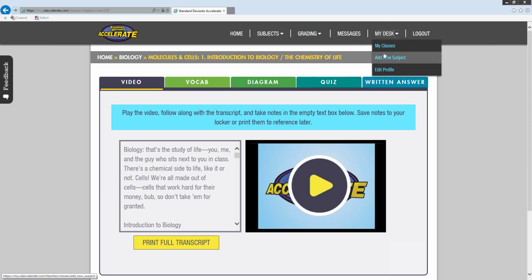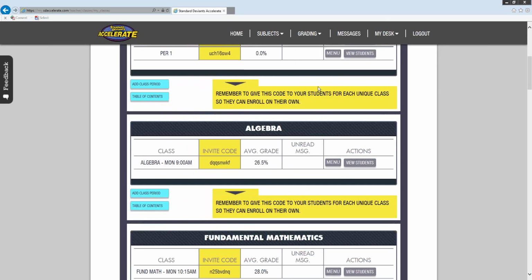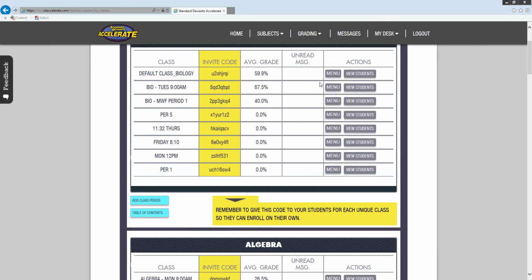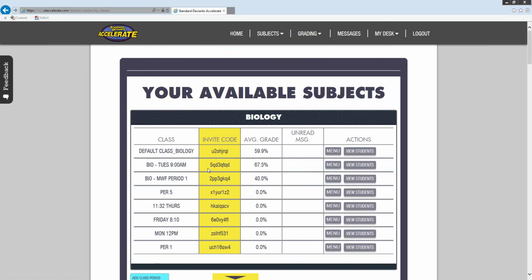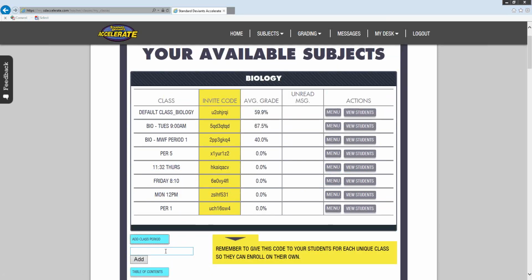The first thing that you should do to set up your account when you log in is click My Desk, My Classes. As you can see, my dummy account is full of class periods under each subject, but yours is going to be blank here. The first thing that you're going to do is add a class period under each subject that you teach. You can name it whatever you want, period 1, period 2, Monday 9 a.m., whatever you'd like. Then click Add right there, and then it will appear underneath that subject on your list.